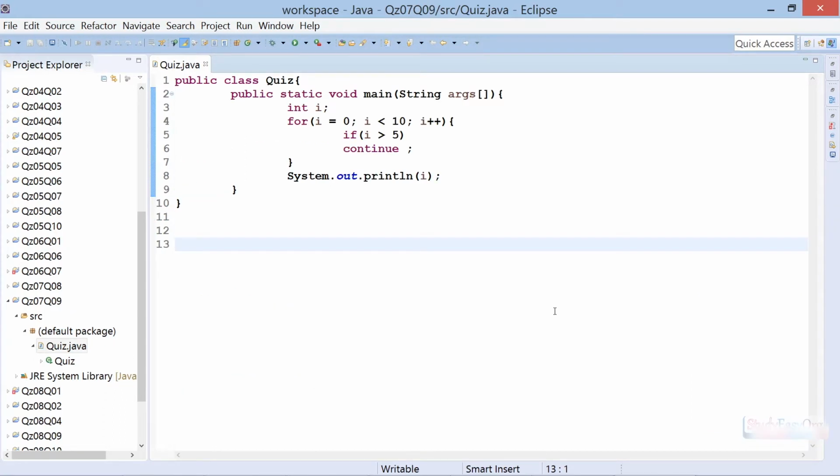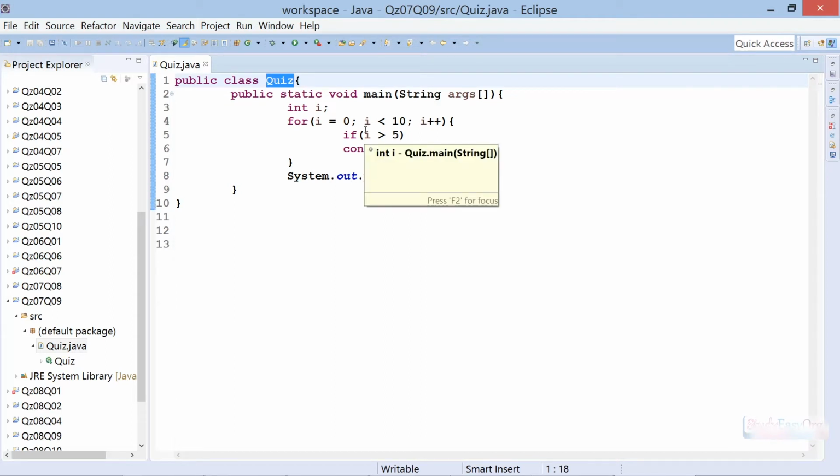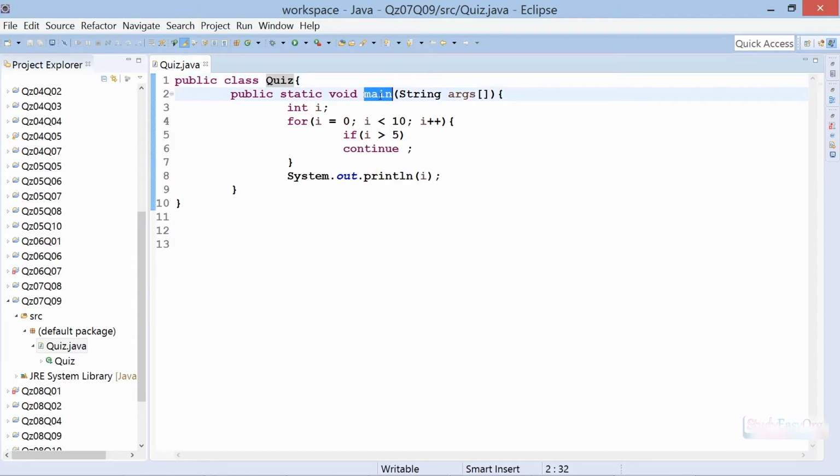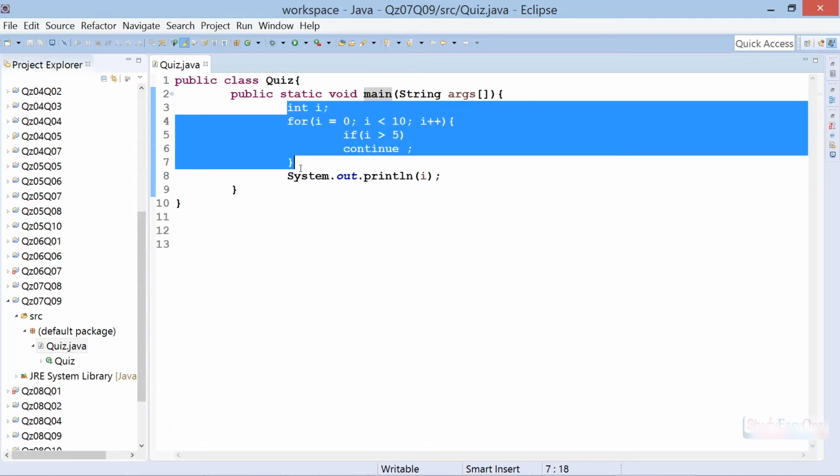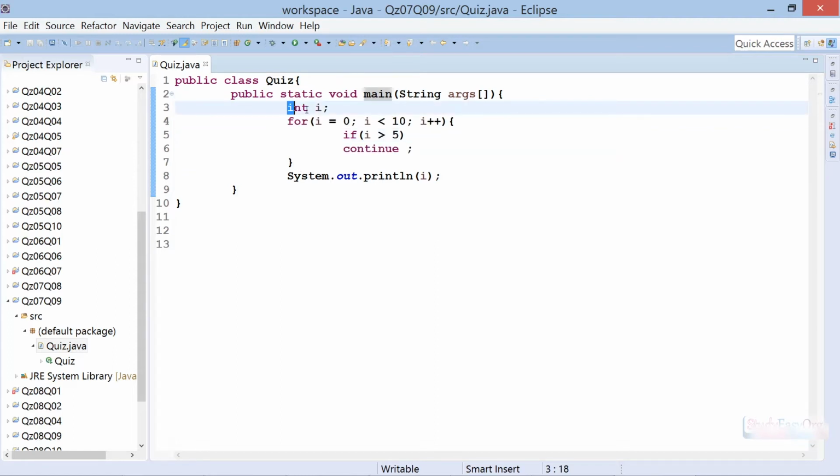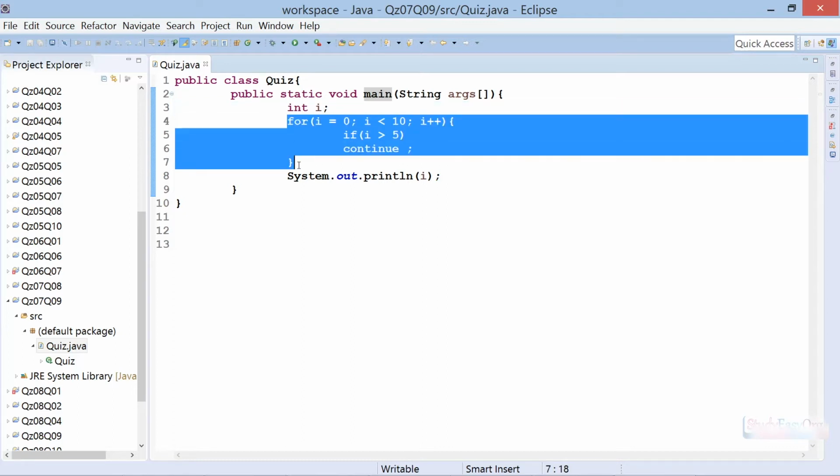Hey there, here is yet another program in front of us, and let us check what would be the output for the same. So in here we have a simple class by the name of quiz, and inside this quiz class we have the main method. And there is simply a for loop, and we are declaring a variable I, and then there is a for loop. Now there is a catch in here.